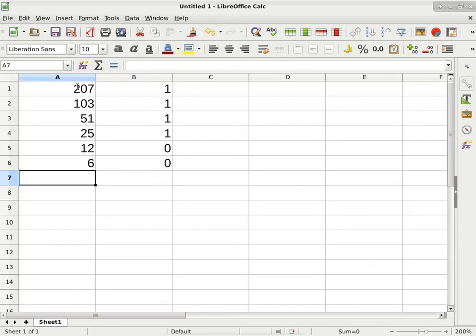6 divided by 2 is 3. It is an odd number. 3 divided by 2 is 1. 1 is an odd number. And 1 divided by 2 is 0 with a remainder of 1. And at this point, I know I am done.